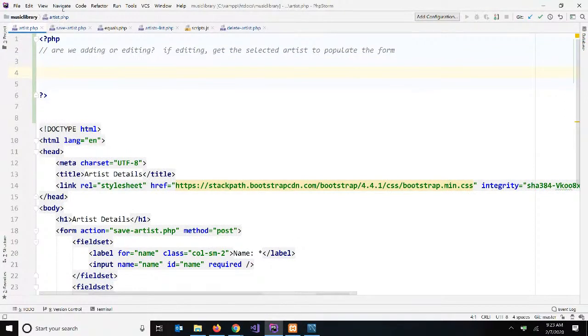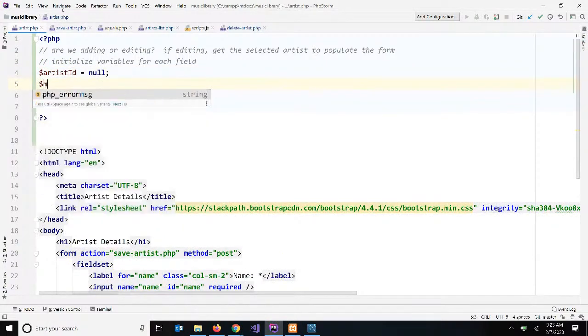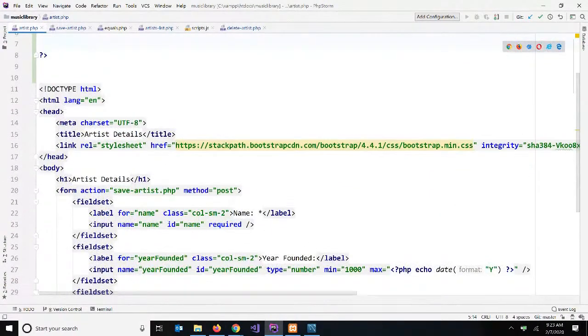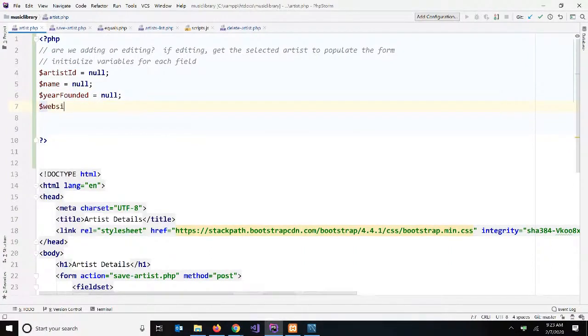So the first thing I'm going to do is initialize variables for each field. We got year founded and website. So if we're adding, all of these values will stay null and our form is going to be empty.